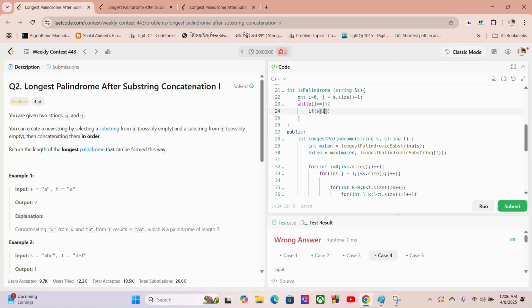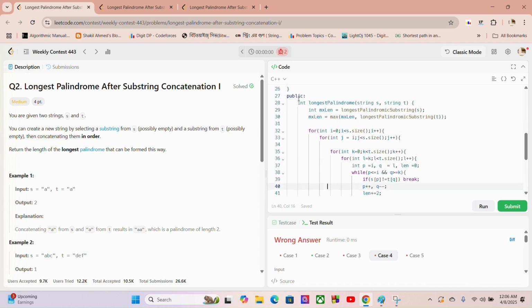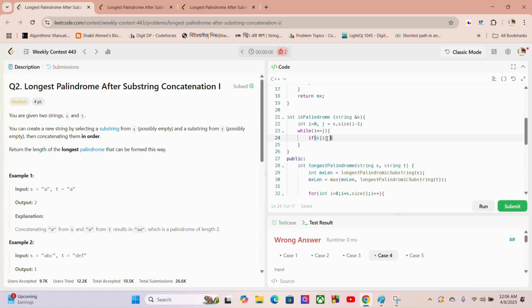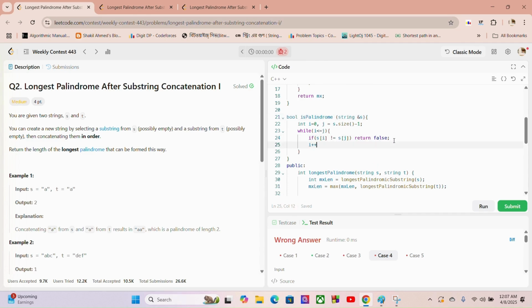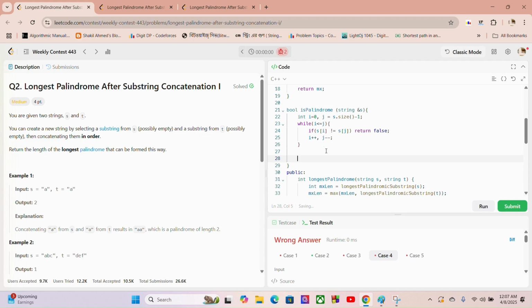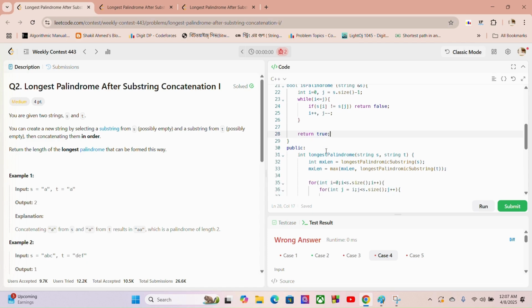If the character in position i is not equal to the character in position j, then we will return false here. So we can take the return type as bool. Otherwise, i will move one step forward and j will move one step backward. So if we execute the whole loop, then this string is a palindrome. So finally we will return true here.